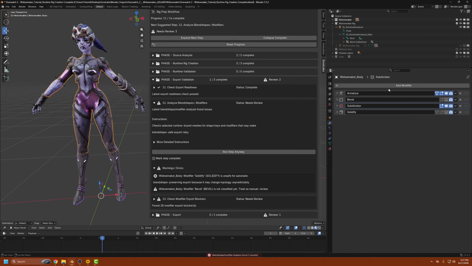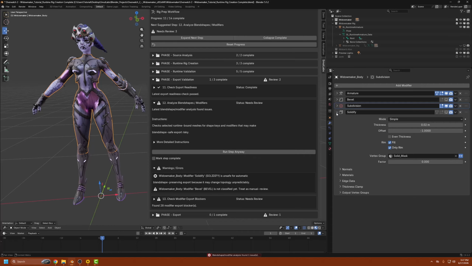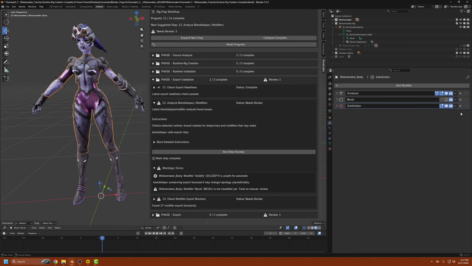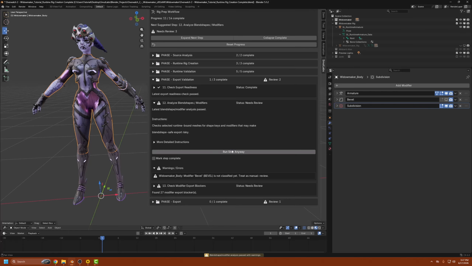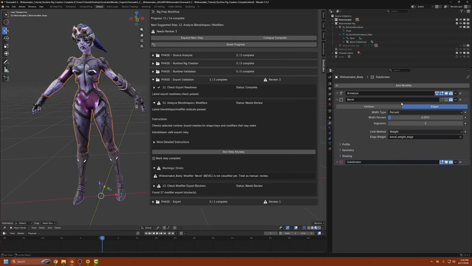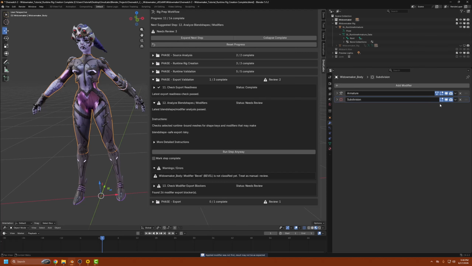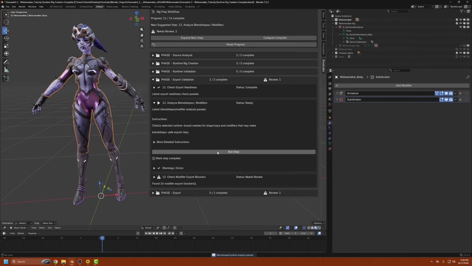Solidify. Solidify is a way to kind of inflate a mesh and give it some volume. We don't typically need this. We're going to just remove that. And that will show that that warning has gone away. Bevel is not classified. That means I have not handled this. I recommend just taking whatever is here and applying it. And just like that, that will be fine.